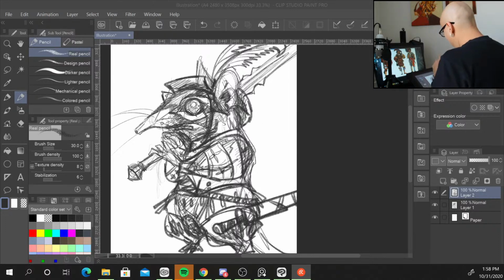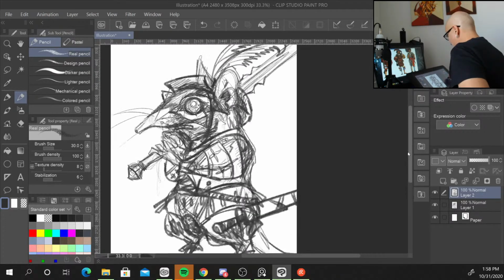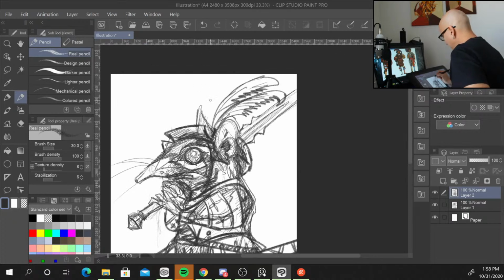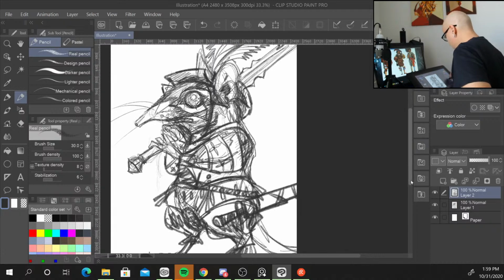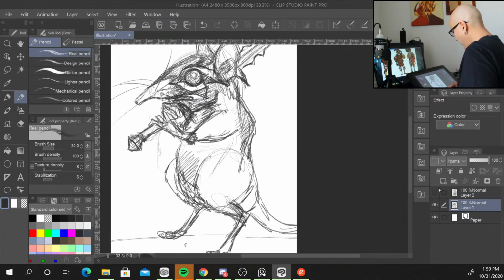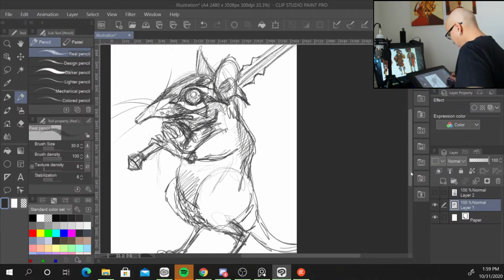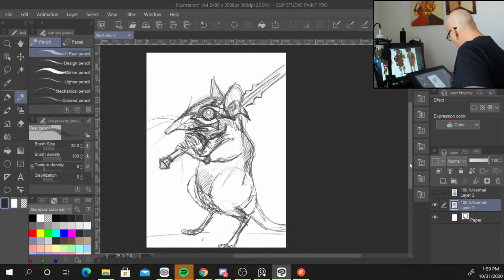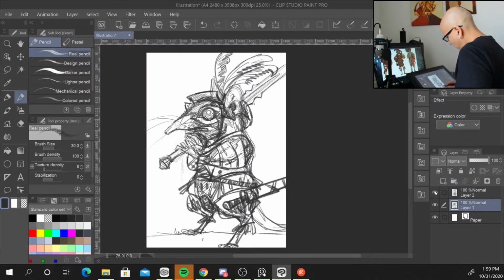So we have the Musaranen. So now let me remind you how the guy looks without clothes. This is the naked guy, and this is the guy with clothes. So this is the clothes that we're gonna use.